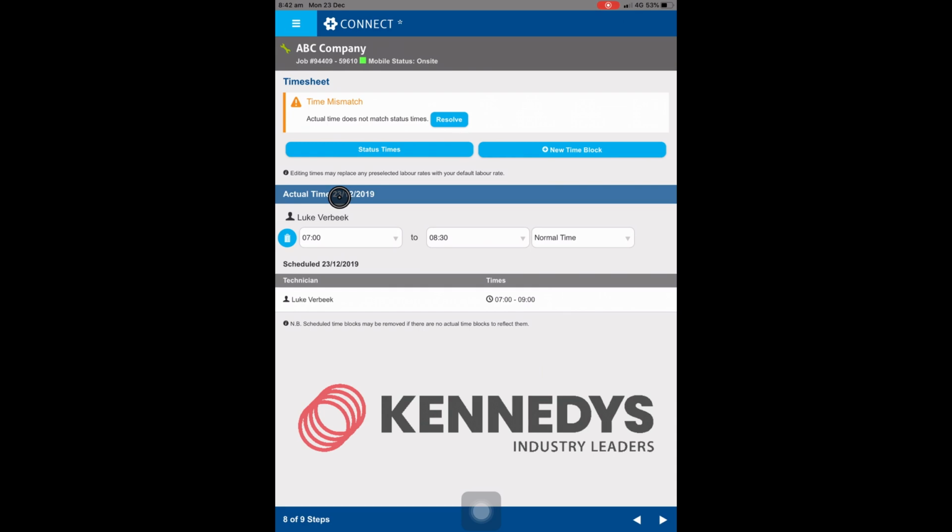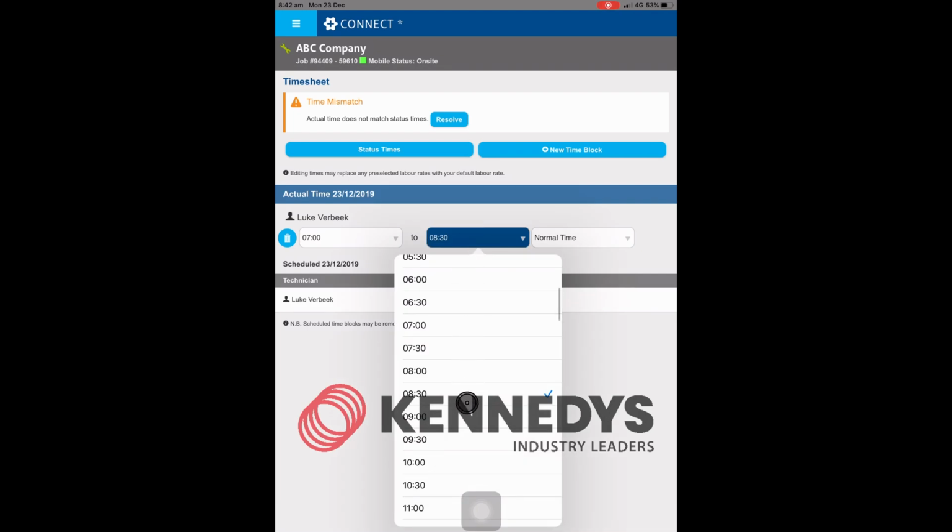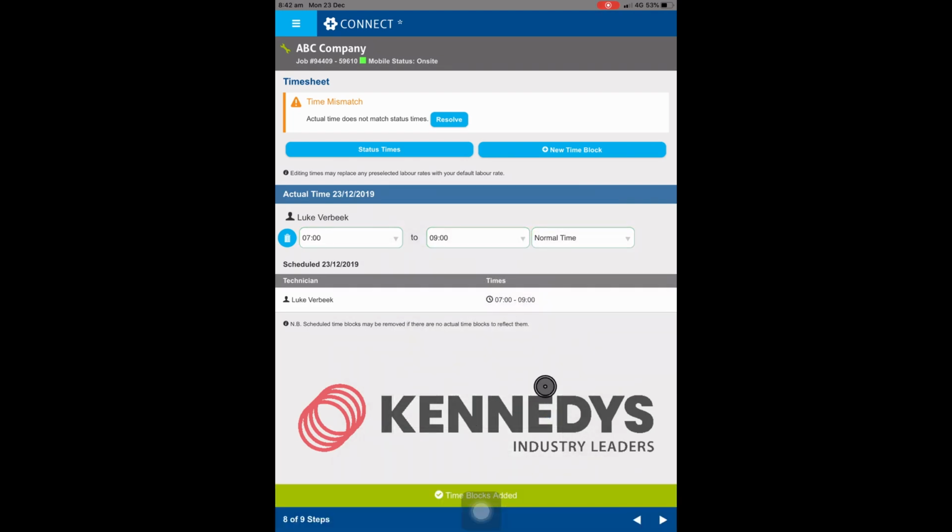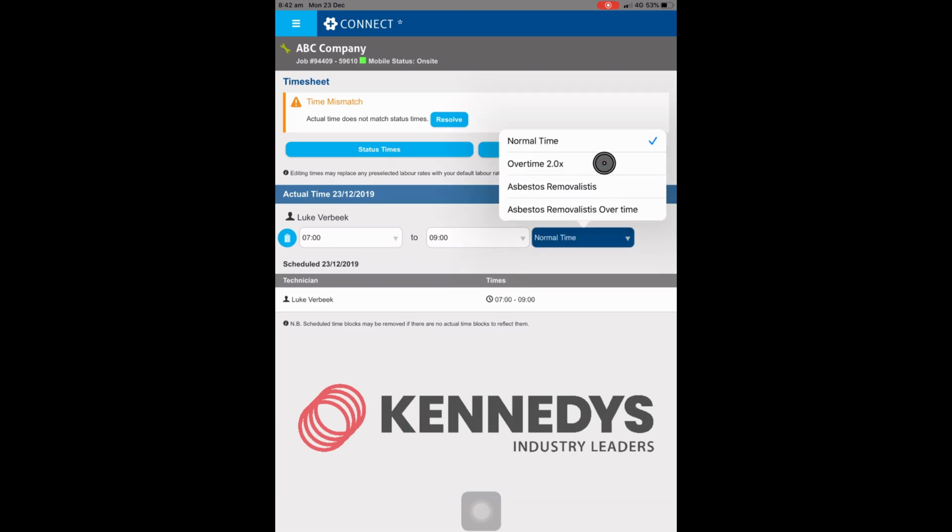This is the times we're going to submit on your job. So I started this job at 7 and I finished this job at 9 o'clock. Make sure that these 2 hours correspond with your timesheet. You can change this at any time. At the end of the day, you can change it to 10 o'clock, 8:30. Next one across, if you did an overtime, you can click overtime. If it was asbestos, you can click asbestos.